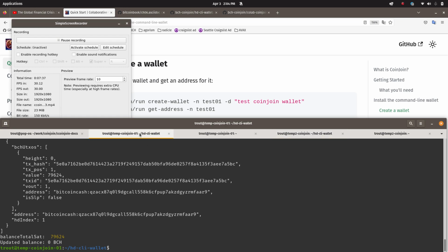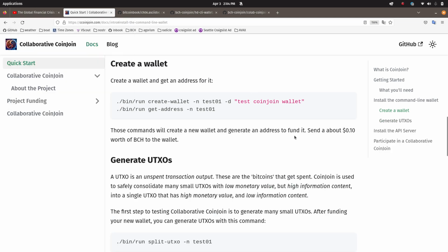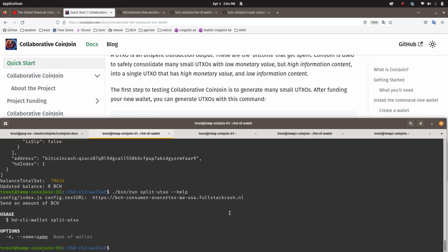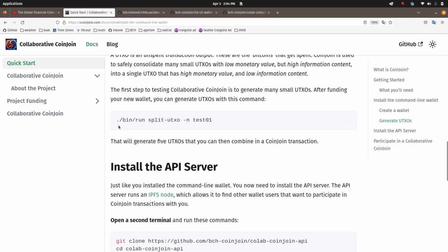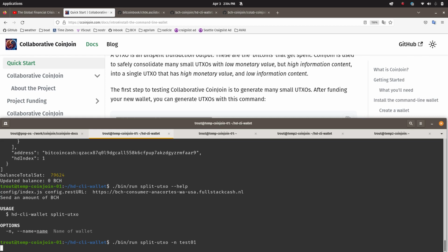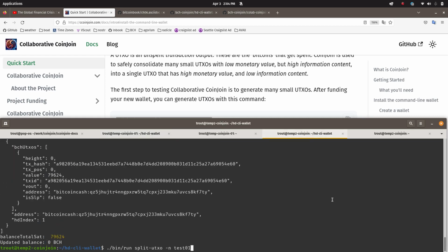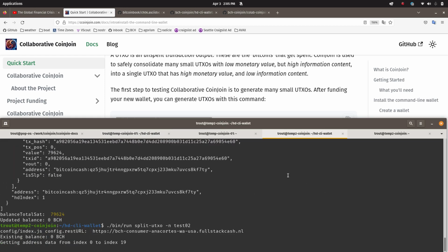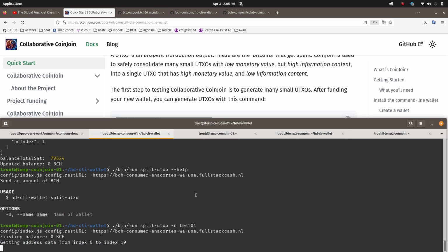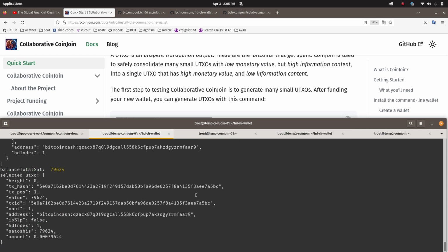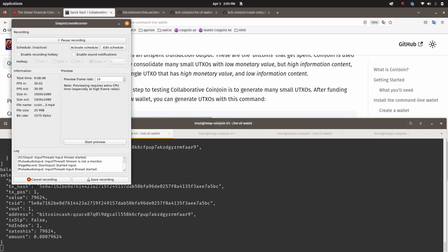And so there is a command called split UTXO, which can be seen here. And that's what we're going to do. We're going to run that command. What it will do is generate 5 UTXOs from the one UTXO that we have. And so that'll give us several lower monetary UTXOs. And so I'll give that a minute to execute.